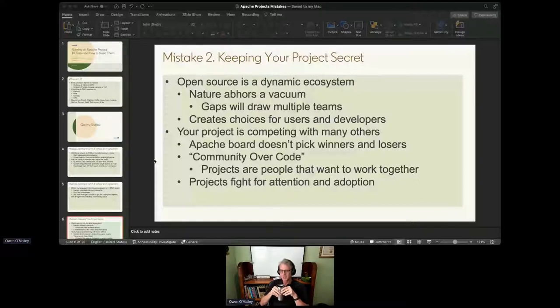The projects are really groups of people that want to work together much more than their code base, right? If one of the Apache projects wanted to switch to a completely different code base, that would be okay. They wouldn't actually even need to ask permission. They could just do it. Where when they add new people to the project, that needs to get permission from the Apache board. Now, that permission is almost always granted, but it's still the board's right to decide who gets to be on the project and who doesn't.